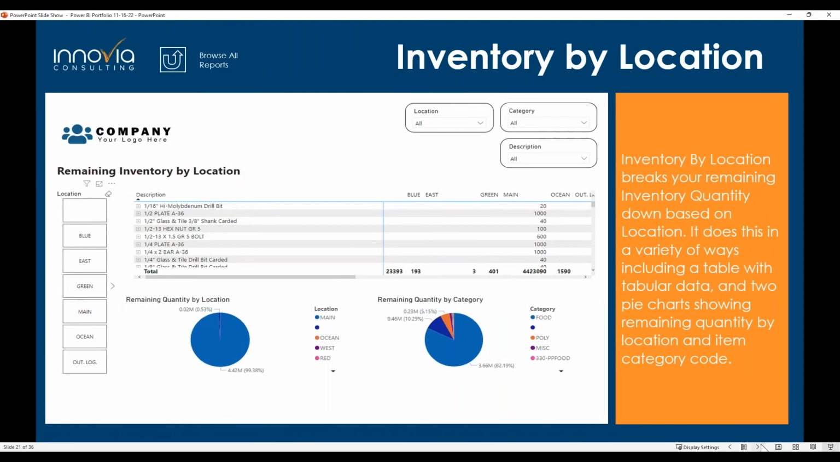All right, and inventory by location is the last page in the purchasing group. The inventory by location breaks your remaining inventory quantity down based on location. It does this in a variety of ways, including a table with tabular data and 2 pie charts showing remaining quantity by location and item category code.